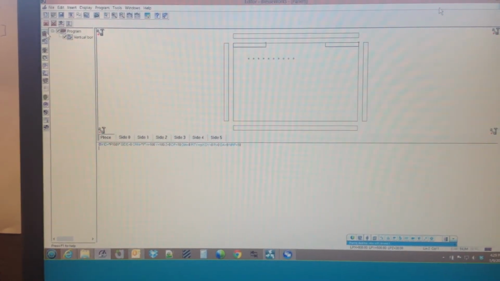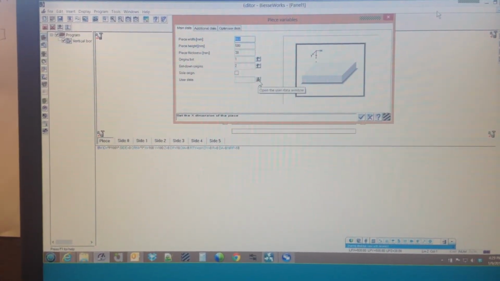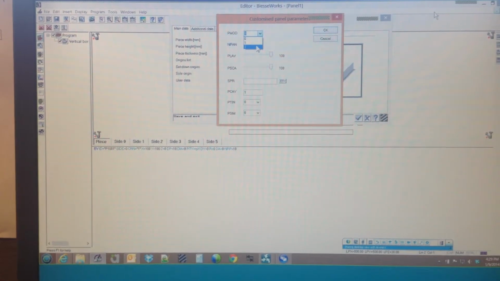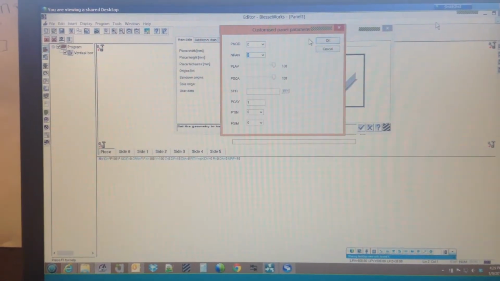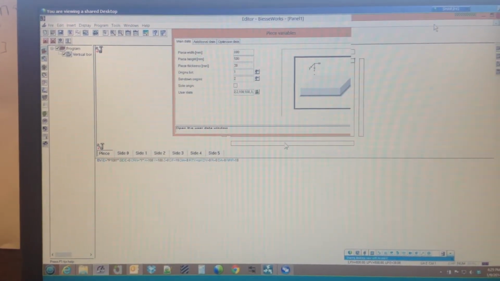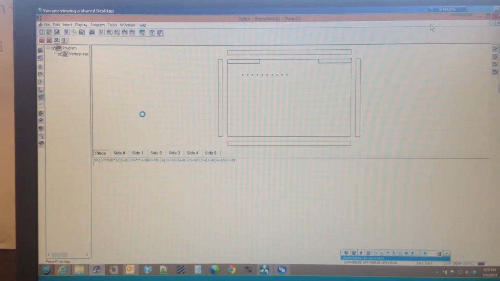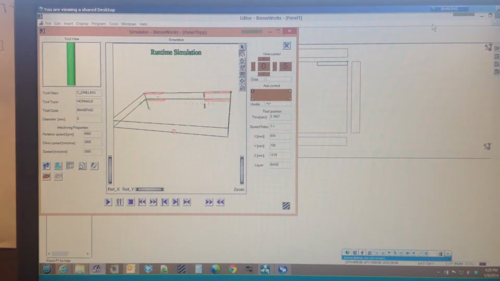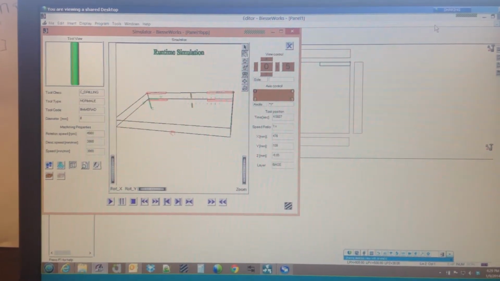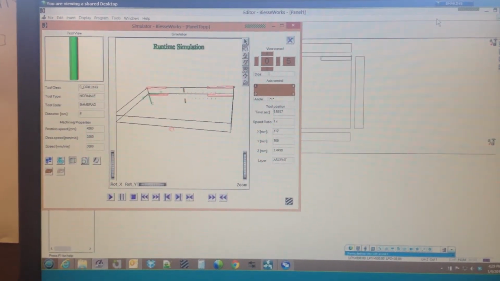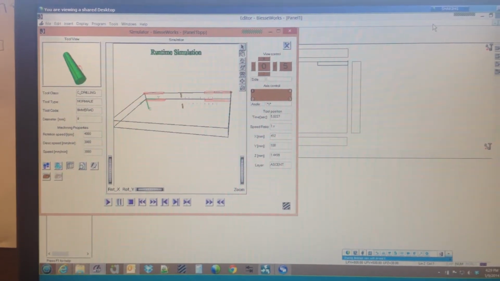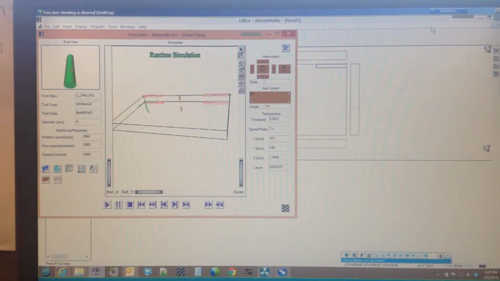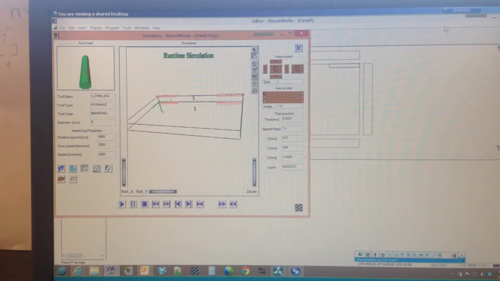If I want to run two sides, I can choose user data and P-mode 2, NPAN 2, and I can visualize the machine running two panels at the same moment. This is not possible if you use only the rover software to make the program.